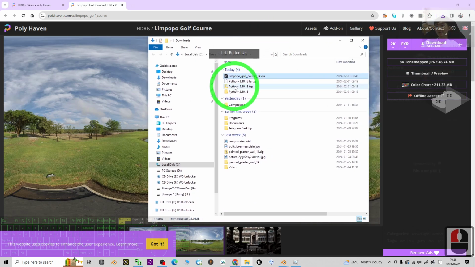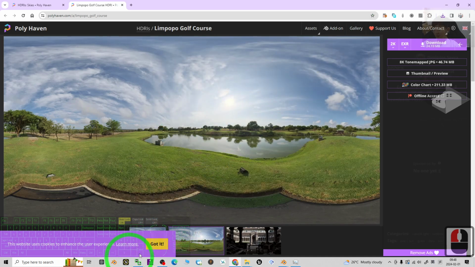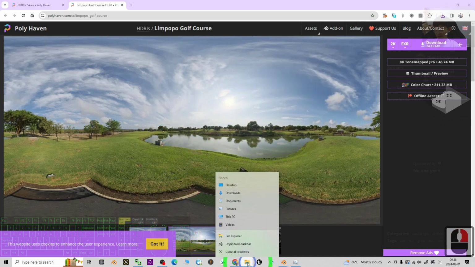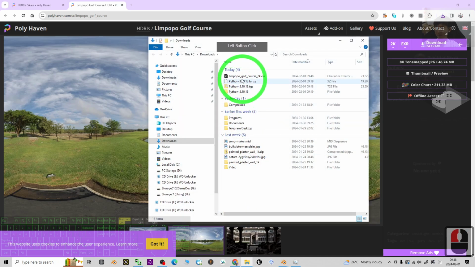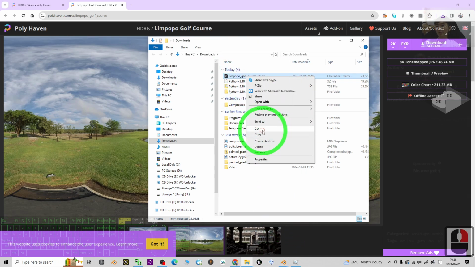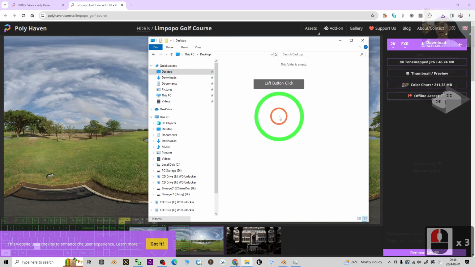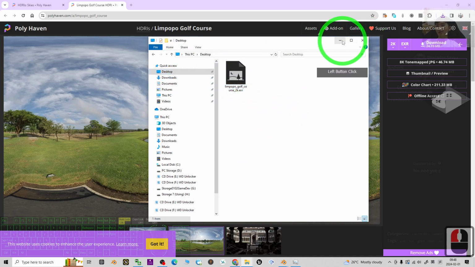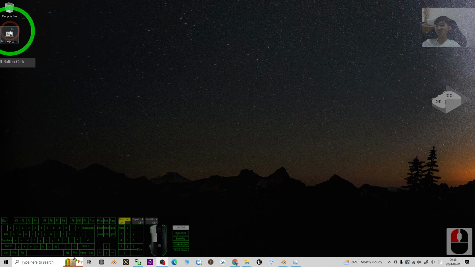Now you can see, you just need to move your mouse cursor here, right click, go to the download folder. It is here, the EXR. This EXR format can be used as a sky. As a demo, I'm going to cut and paste it on my desktop to make everything easy. Right now, the EXR file is already on my desktop.